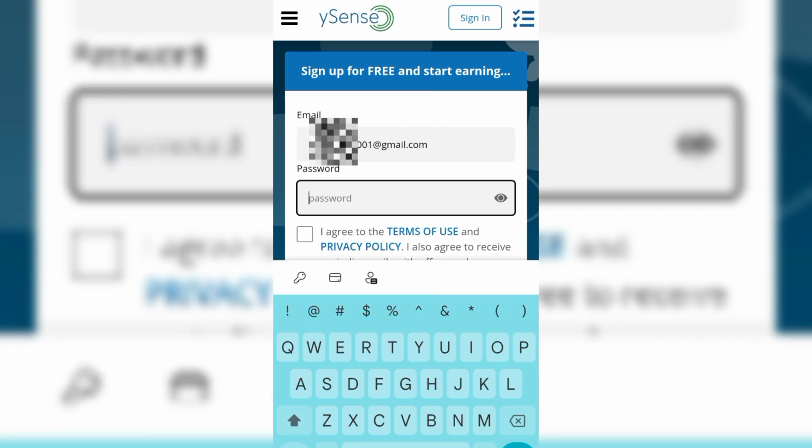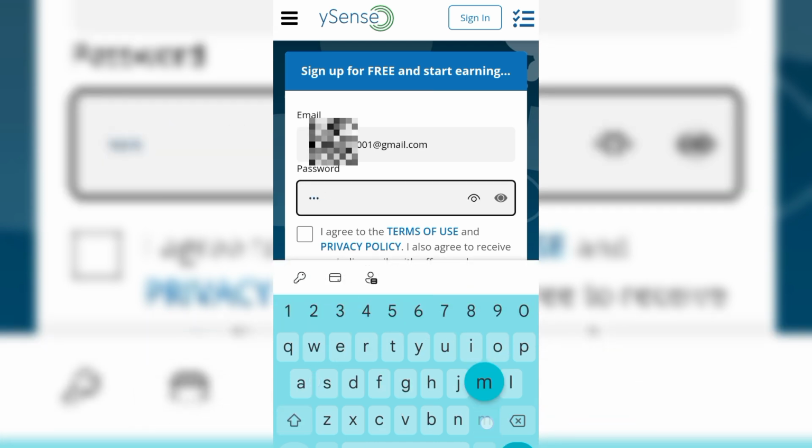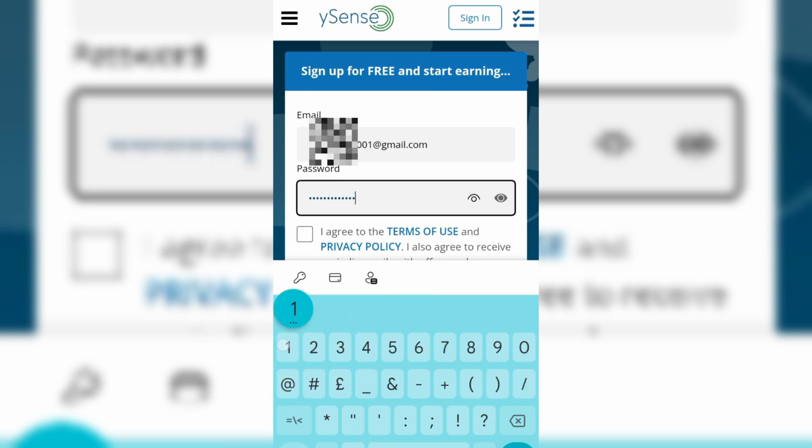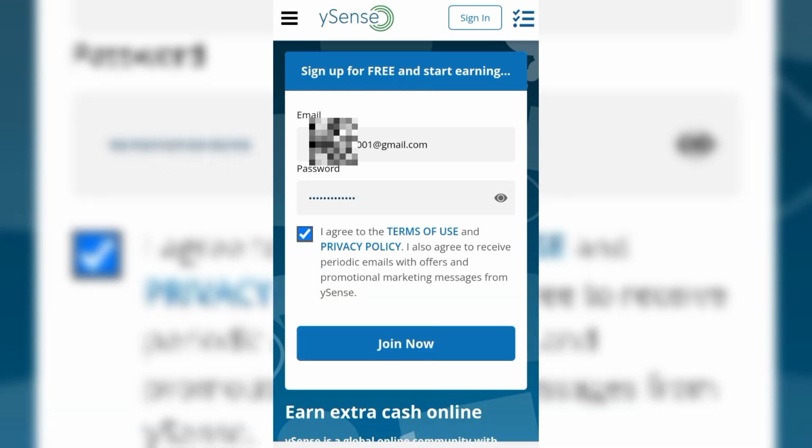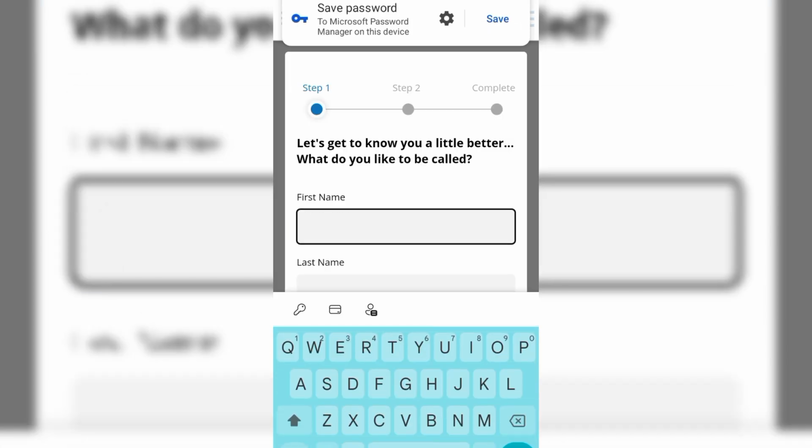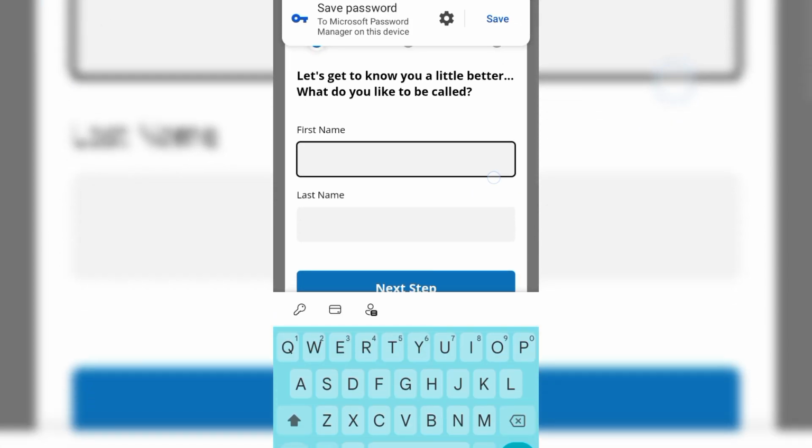And you go ahead to input the password. And you check this box. Then you click on join now. Then in this step, you'll be asked to input your first name. So you go ahead to input your first name, then input your last name. Then click on next step.